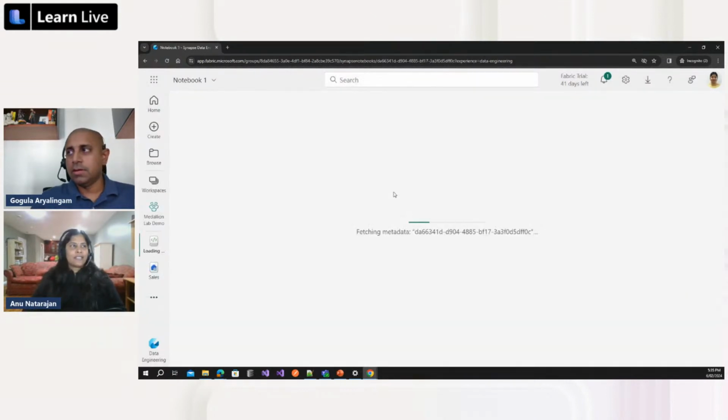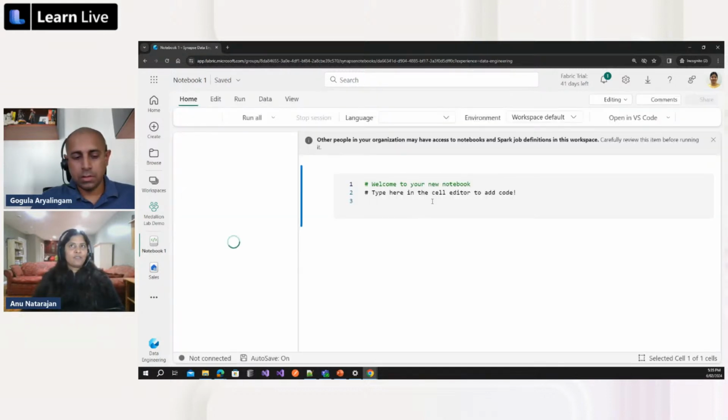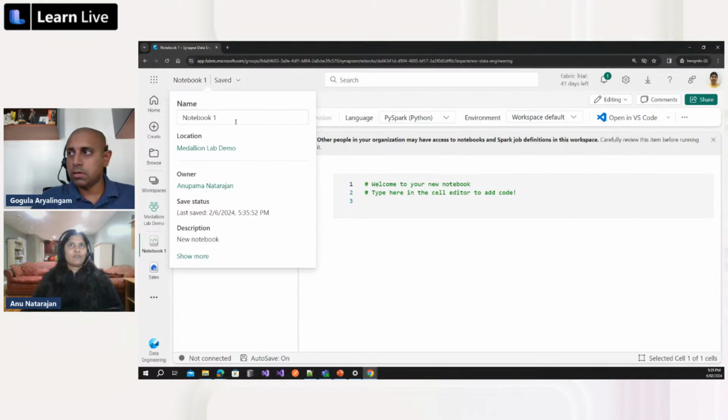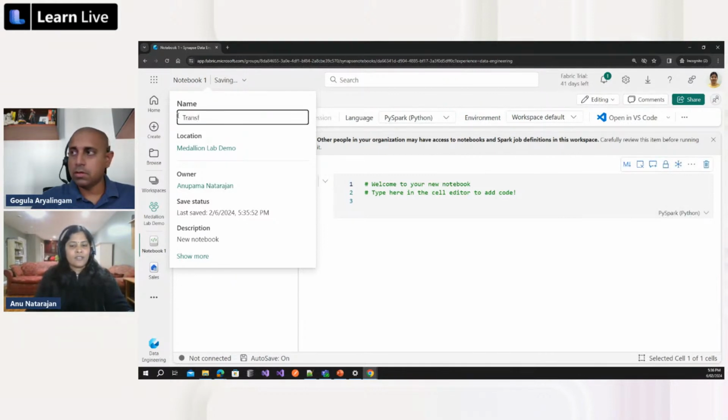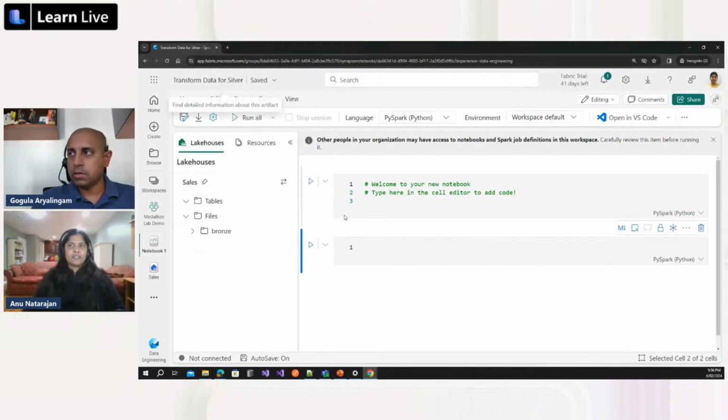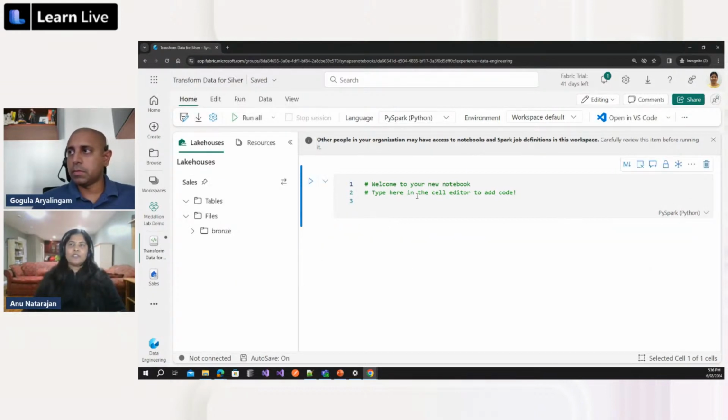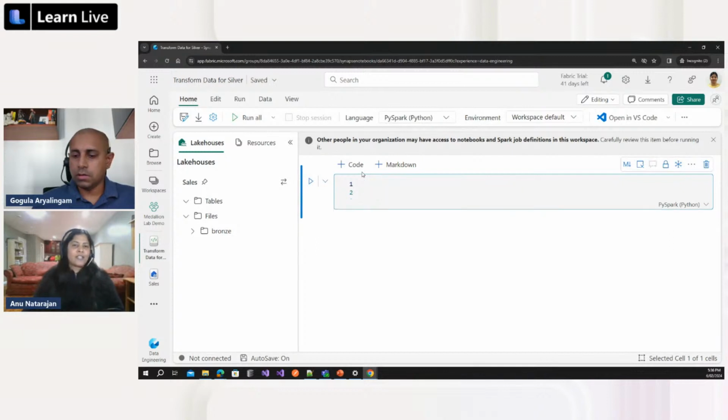This creates a new notebook for me where I can write my notebook commands. First and foremost, I'll change the title for my notebook, which you can do here. I'm going to call it transform data for silver, since this is for my silver layer. I'll get rid of this for now. This is an empty notebook, as you can see. The next step is I'm going to use PySpark, and I'm going to get rid of these comments and start writing some code.